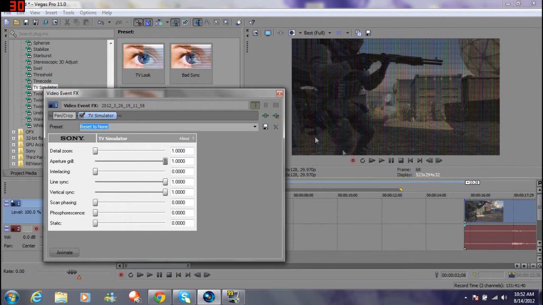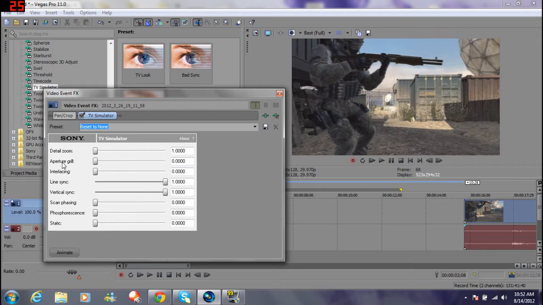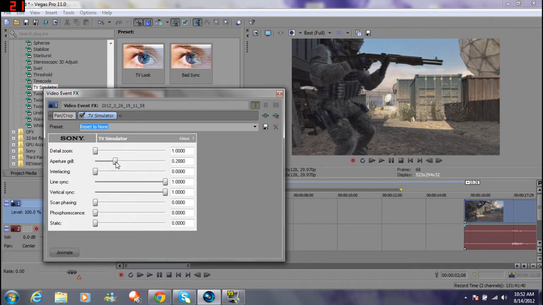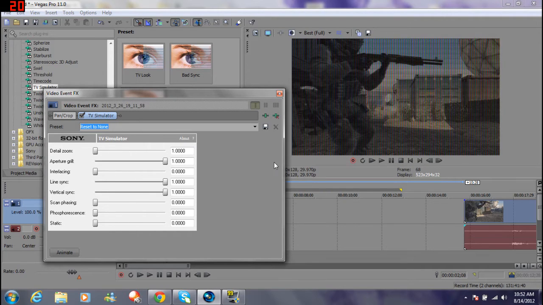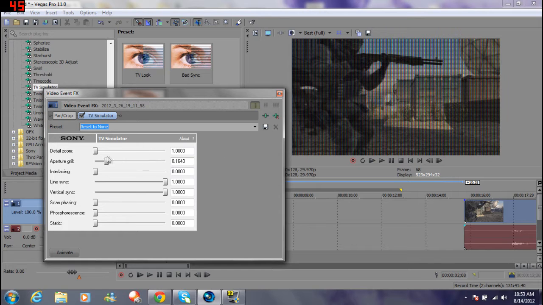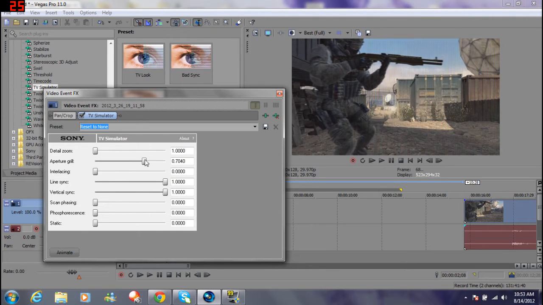There's aperture grill, which at max you can totally see what it does. It's a pretty cool effect, actually. All these effects aren't meant to be just maxed out, unless that's really the look you're going for. They're meant to be played around with. You do full, then none, then half, then quarter, and keep flipping around to get that look of a TV that's not really working right. You still see the picture, but it's messed up.